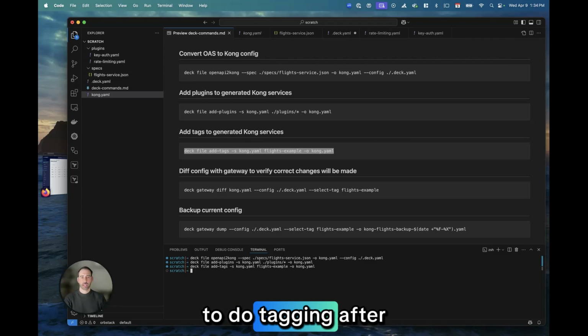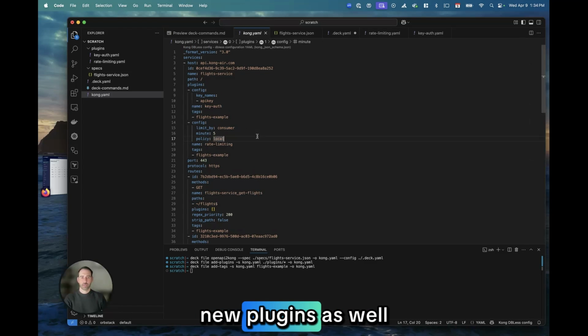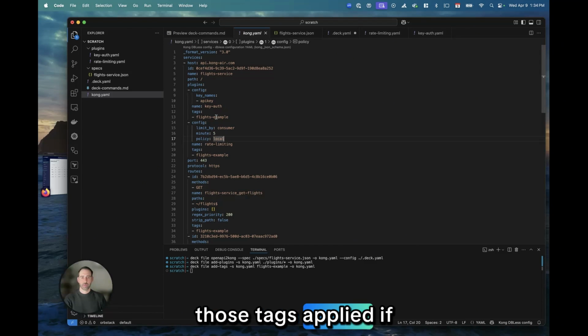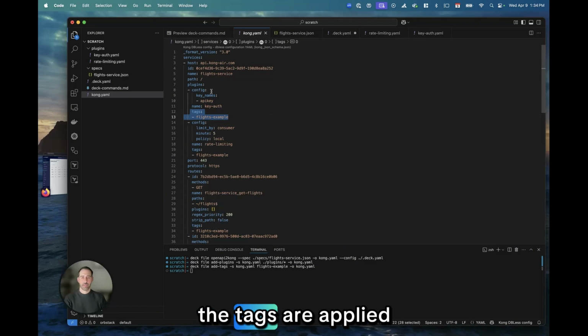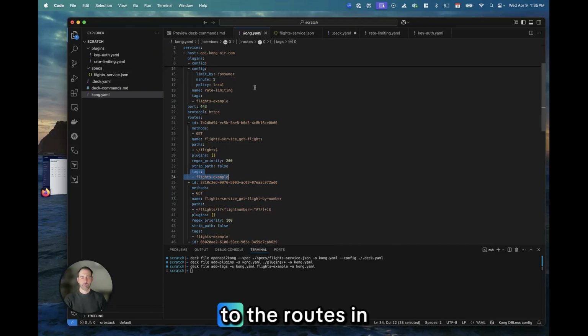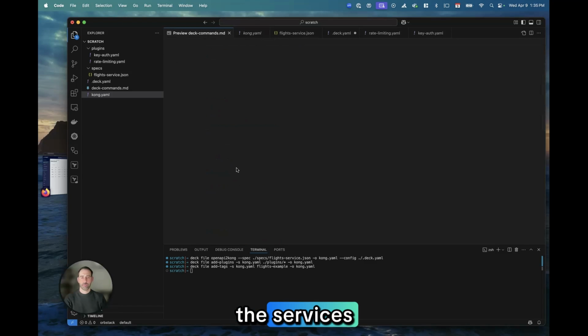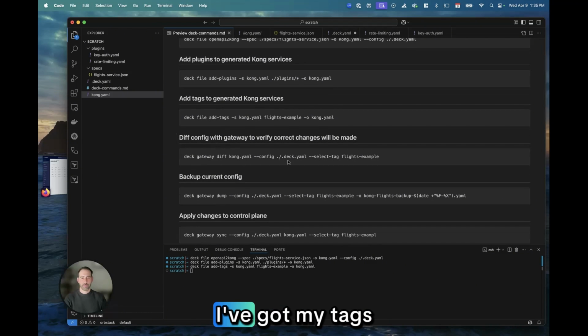It's a good idea to do tagging after you've made modifications and added plugins, because then it'll apply the tags to those new plugins as well. You might not get those tags applied if you do the tagging before the plugins. So you can see here the tags are applied to the plugins, and they're also applied to the routes and the services.